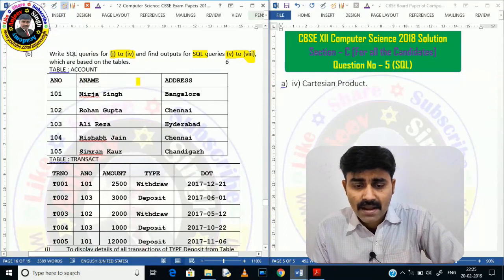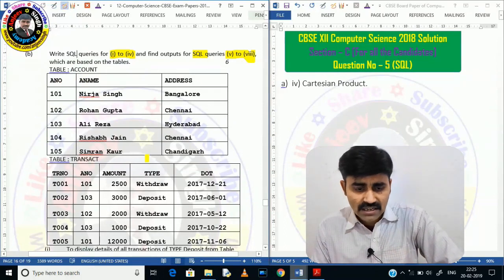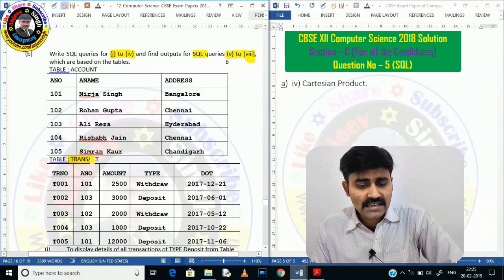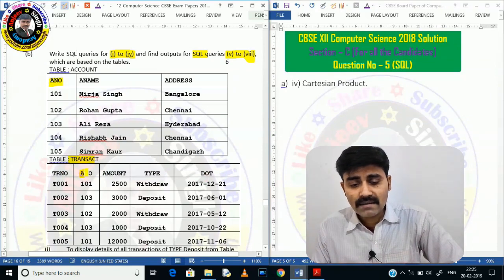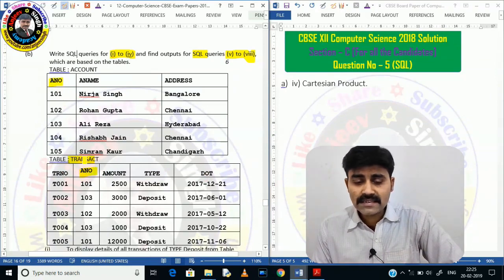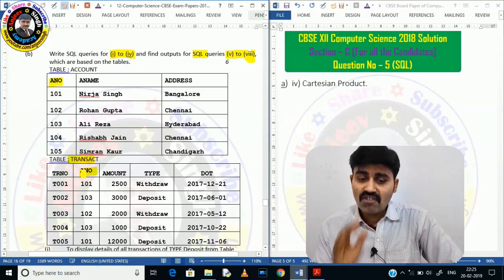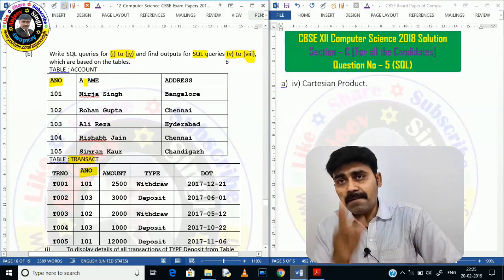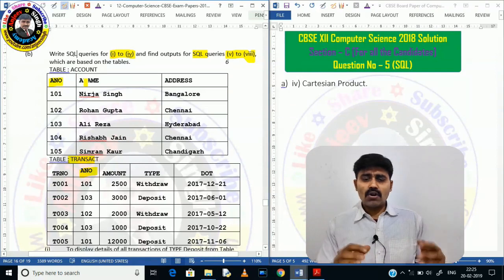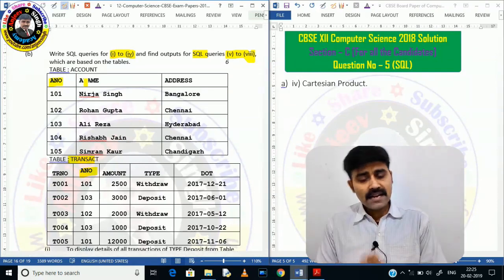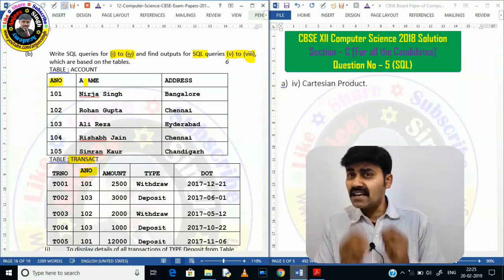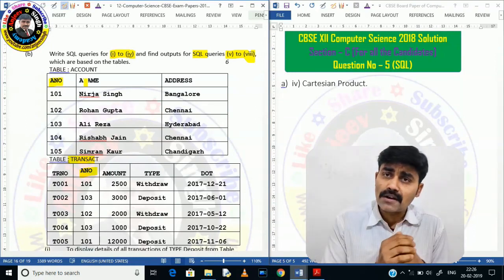It has a name, address, and these records. Now the next table is the transact, and it has transaction number, ANO, amount, type, and DOT. It means there is one column which is available in table account also and available in table transact also. So in the transact table ANO is a foreign key, but in the account table ANO is a primary key, and this column is helpful in making the relationship between the two tables. It means that definitely the SQL command given is based on a join query.